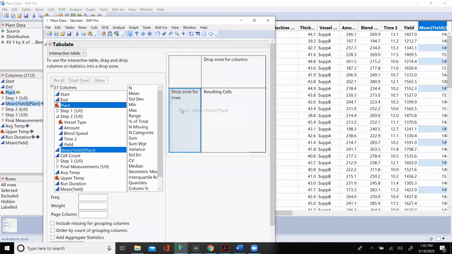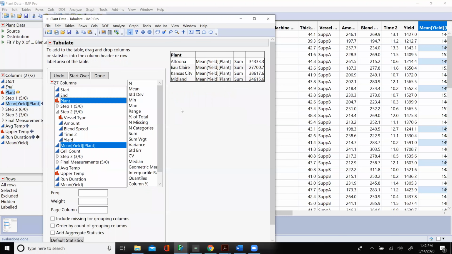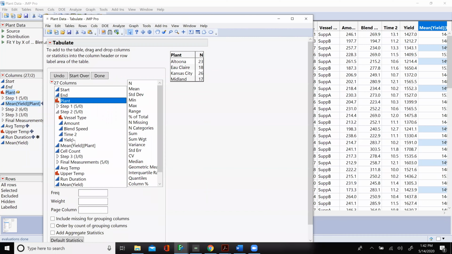So I'm going to take plant, I'm just going to drag it here. Start over. Let me deselect that. Plant, drag it here. And let's just say that I wanted yield. I'm going to drag to where the numbers are. I wanted the mean and standard deviation.